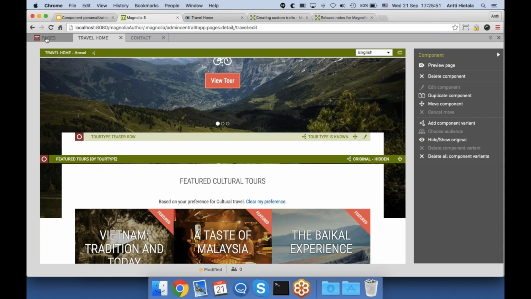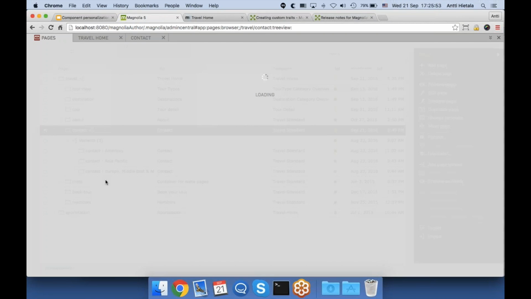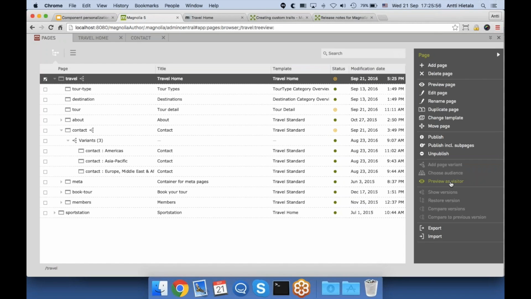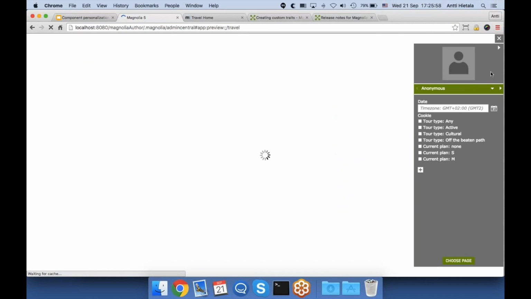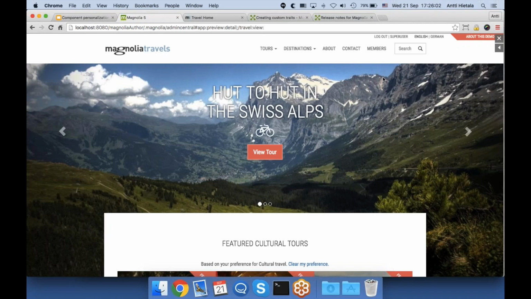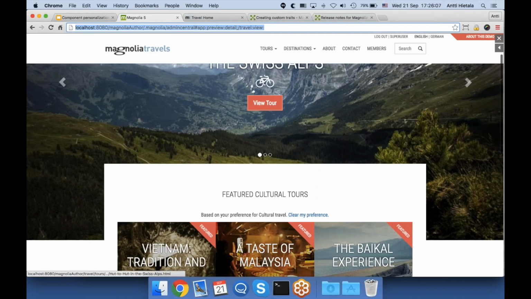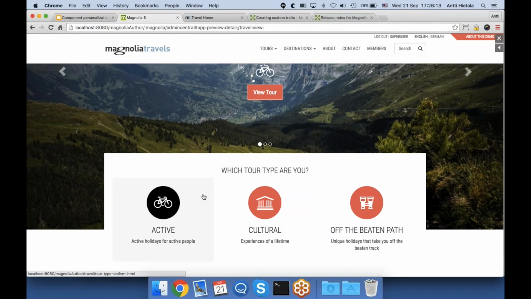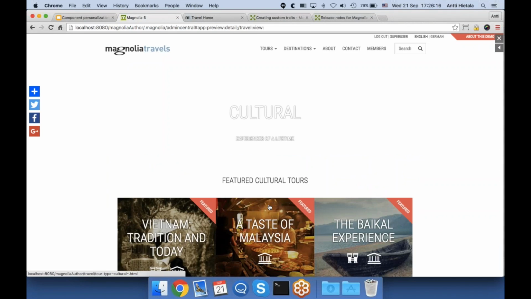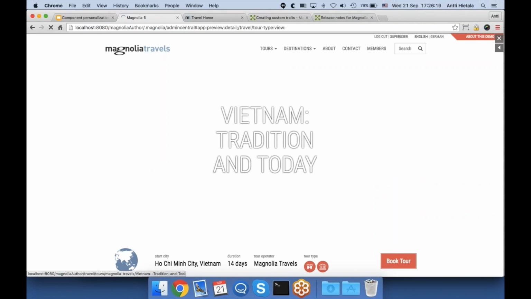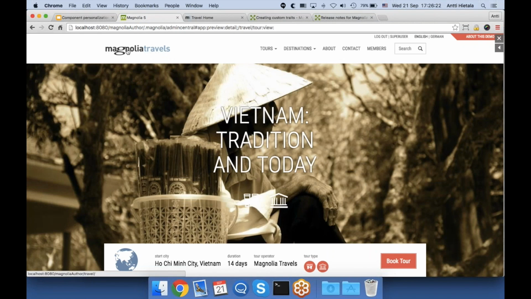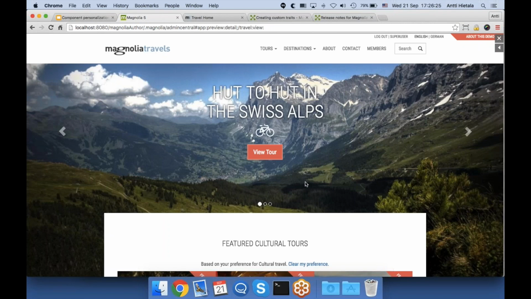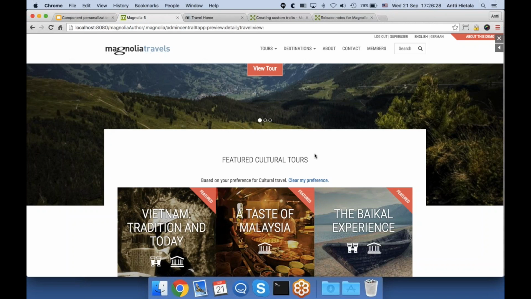So let's play through the scenario. Gonna preview the page, travel home, preview as a visitor. I'm gonna hide those personas since I don't need them right now. Clear my preference there. Okay, which tour type are you? At first I'm asked the question. I say cultural, browse another cultural tour, and on return to the home page, the redundant question is gone, and now I see featured cultural tours because that matches my preference.